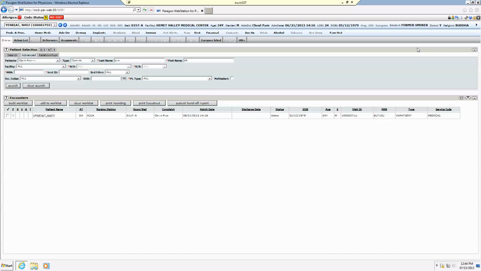Also, another point is don't use the forward and back buttons on the Internet Explorer icons. Use only the WebStation for Physician area to navigate through the system.